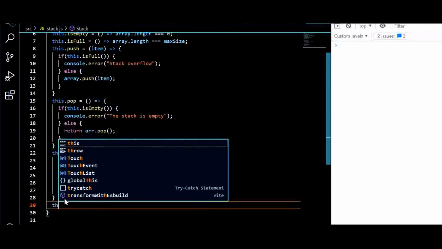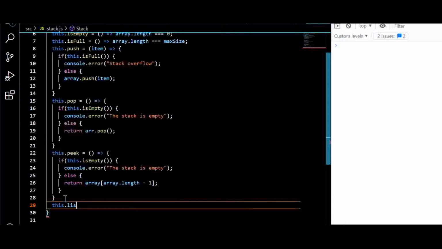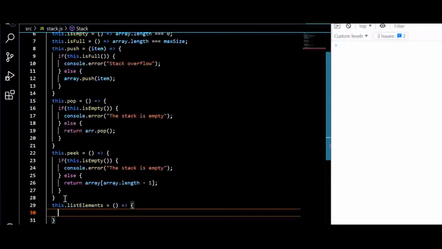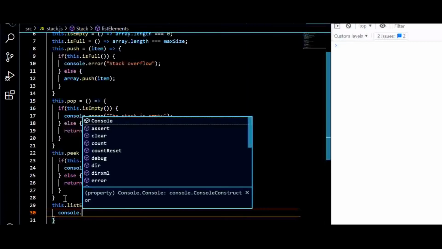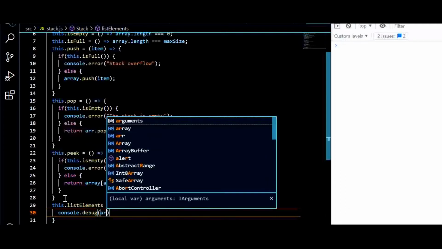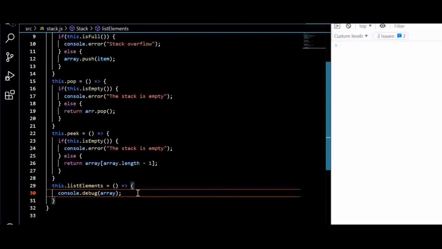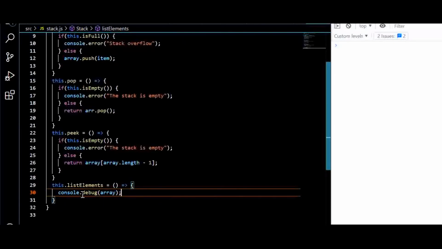And at this point of time, let us also implement some utility so that we can, at any point of time, see what is there in the entire stack. So we are going to write a method called listElements, and this is just going to console.debug the array for us. So we should see that entire stack listed in the console.